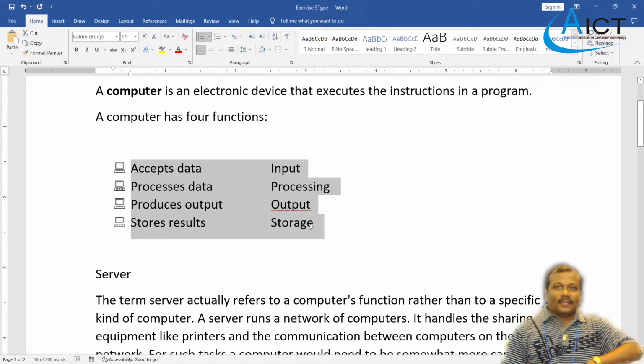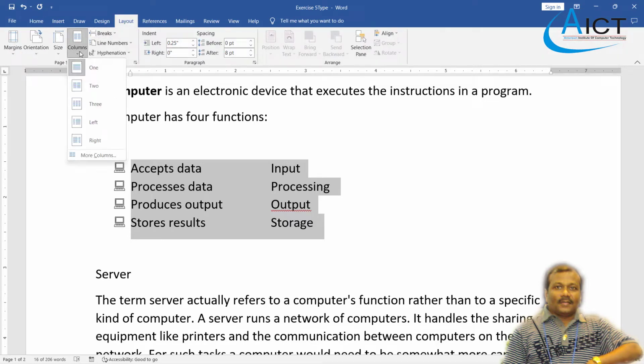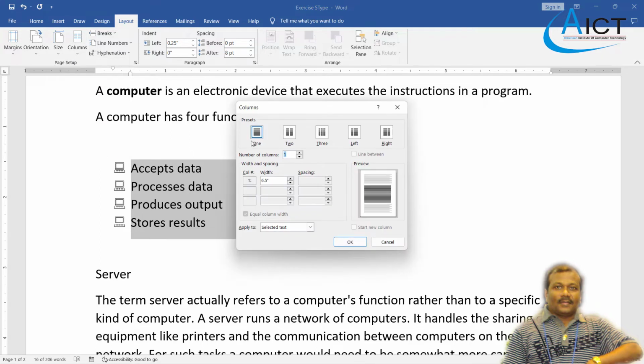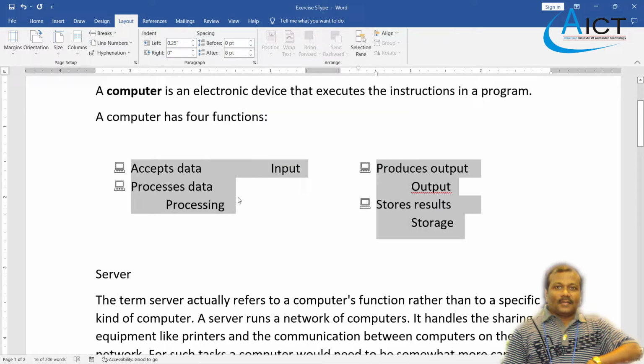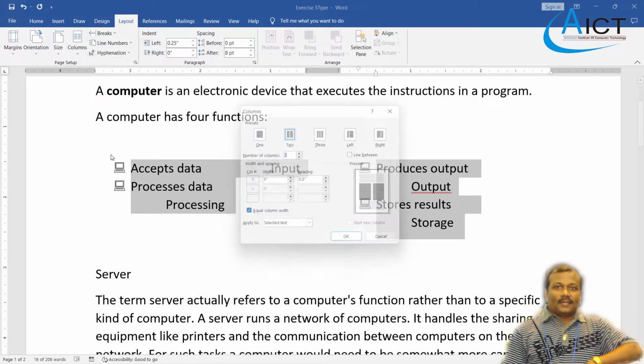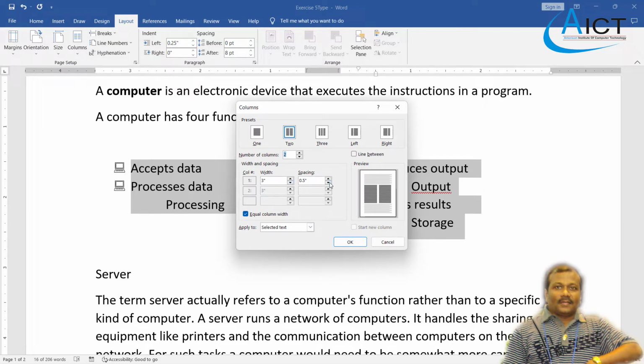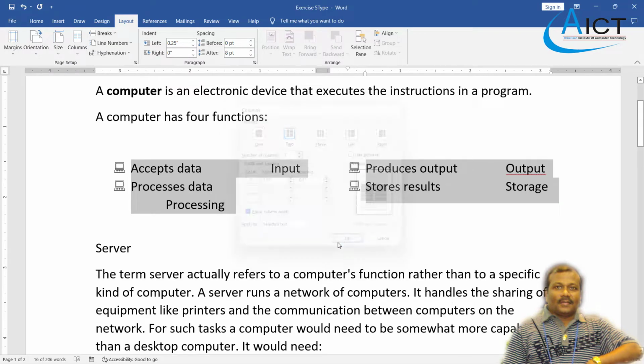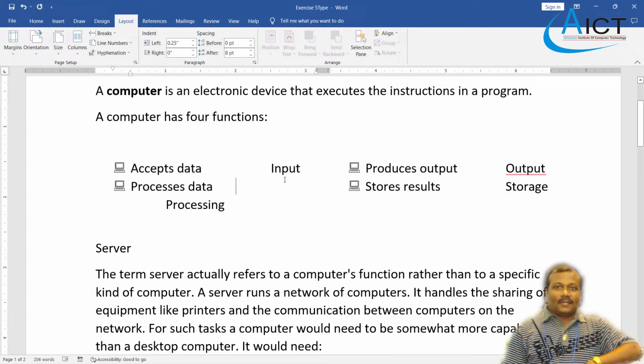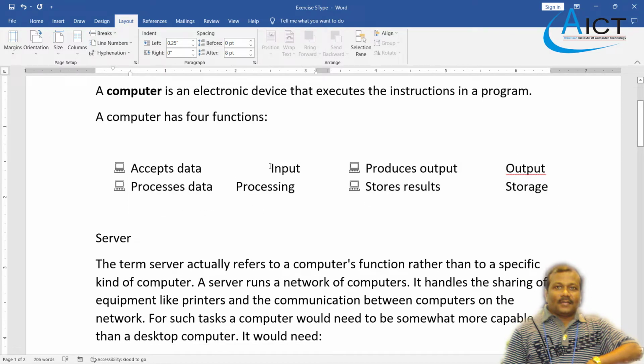Now it's still selected. Be careful, keep it selected. Go to layout, columns, more columns. Select 2 and make sure apply to selected text is chosen, and press OK. Here you have to adjust the spacing. In columns, more columns, under width and spacing, I will reduce the spacing to 0.2. So this is the column.